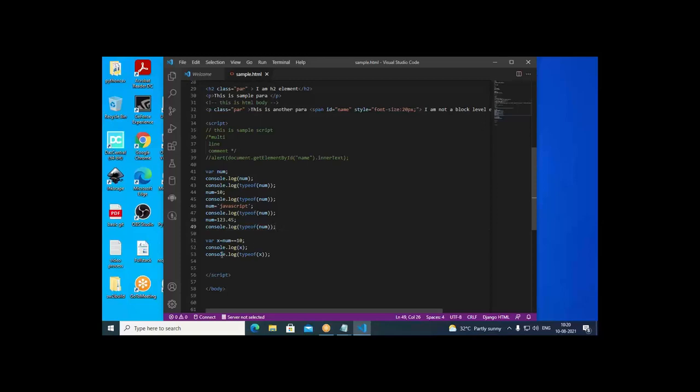Then I'm writing here var x equal to num double equal to 10. That means if the number is 10, then the x value will be true here.